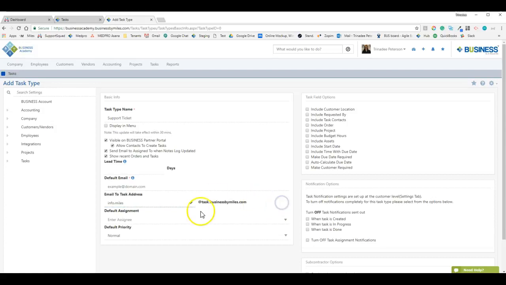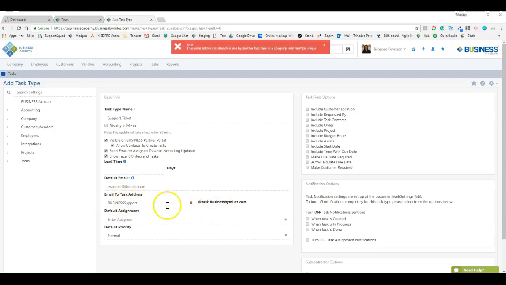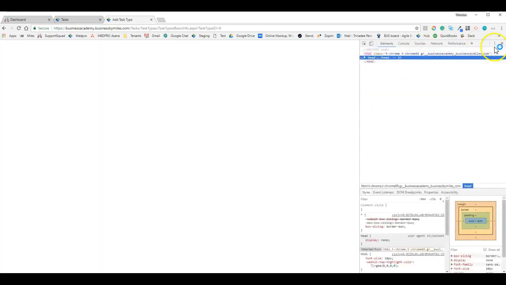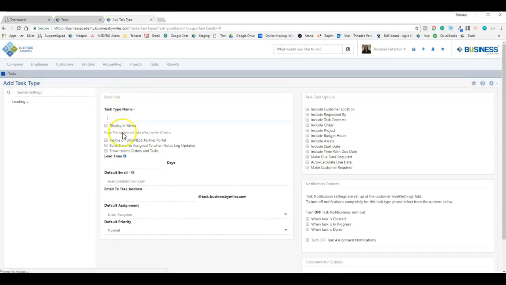And you can see it does need to be a unique address. So you see I got that check mark here, which means that it's not in use yet. Now if I put one that I know is already used, you'll get this red X right here, and it's going to let you know that it's already in use by another company, and it must be unique.